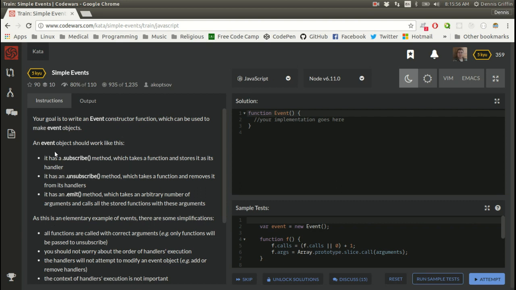Today, my goal is to write an event constructor function which can be used to make event objects. An event object should work like this. It has a subscribe method which takes a function and stores it as its handler. It has an unsubscribe method which takes a function and removes it from its handlers. It has an emit method which takes an arbitrary number of arguments and calls all of the stored functions with these arguments.